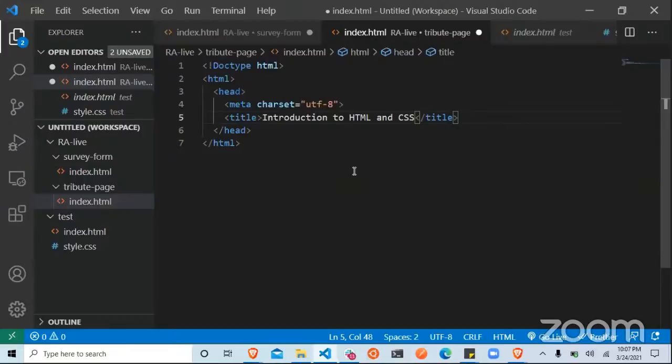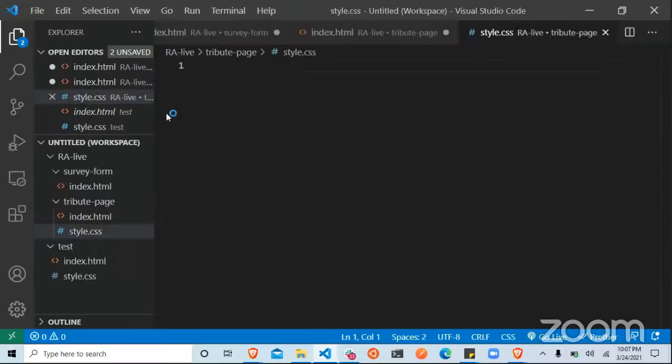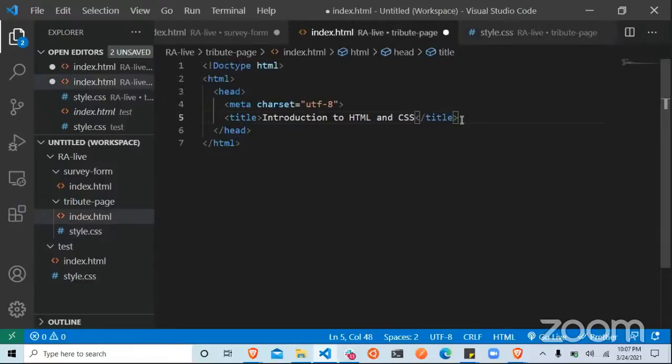So it's always advised that you put your CSS into a different page and then you link into it in your HTML. So let's create a CSS page, style.css, right? Your CSS page should always end with .css. That's the extension that you need for that. And then I would link that file in here. The tag that does that is link. That's simply what the tag is.